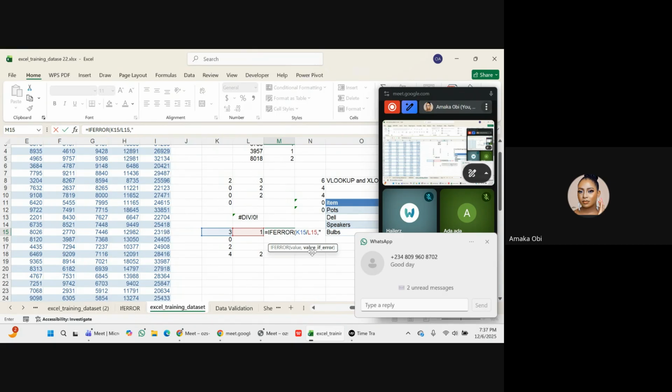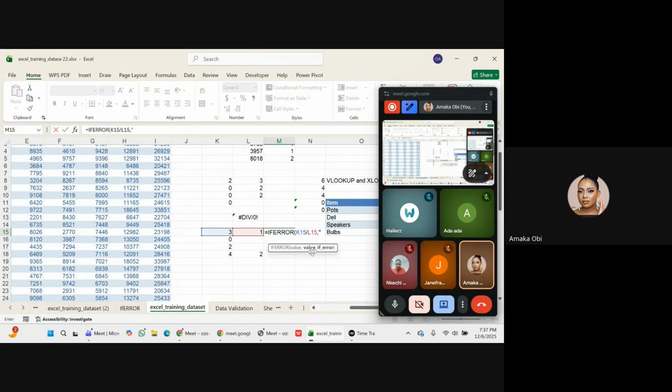So let's say we'll write error in calculation. Error in calculation. And then we'll close. I will close the brackets and we hit enter. 3 divided by 1 is this, yes. Now let's drag this down.